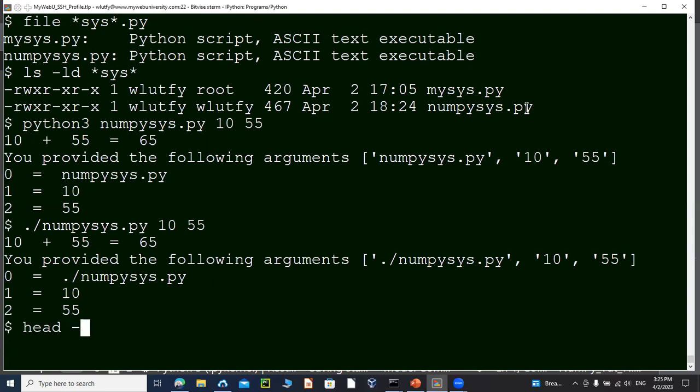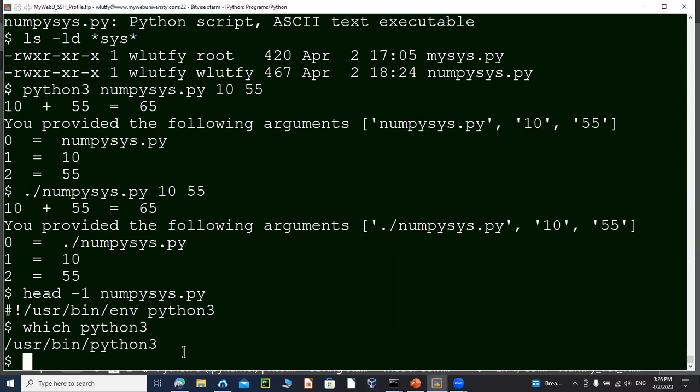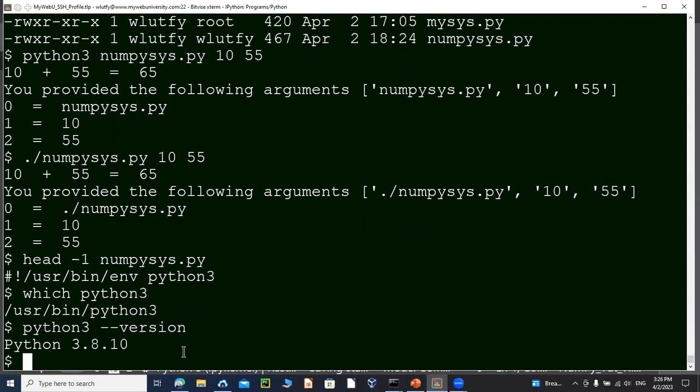So let's see, head -1 numpy_sys.py. You can see here on the first line, I have this shebang, usr/bin/env. It's going to find the Python interpreter. So if I say which python3, you can see it is /usr/bin/python3, and if I check the version, you can see it is 3.8.